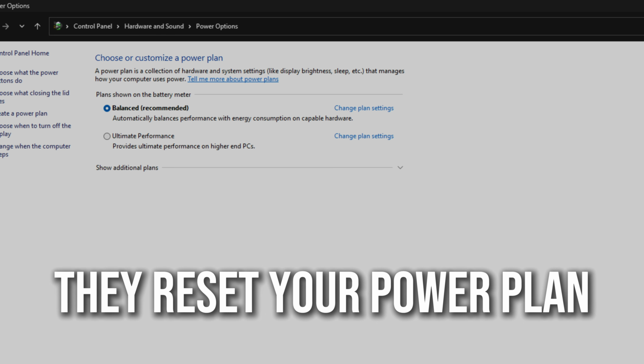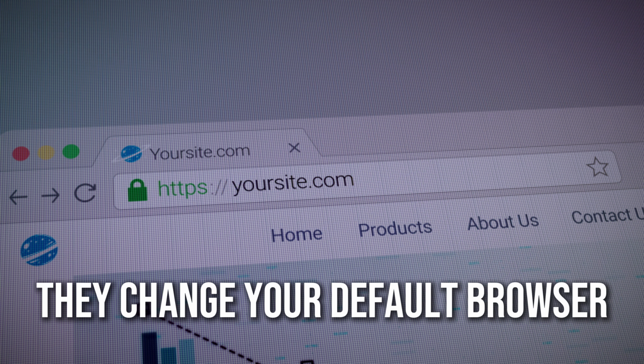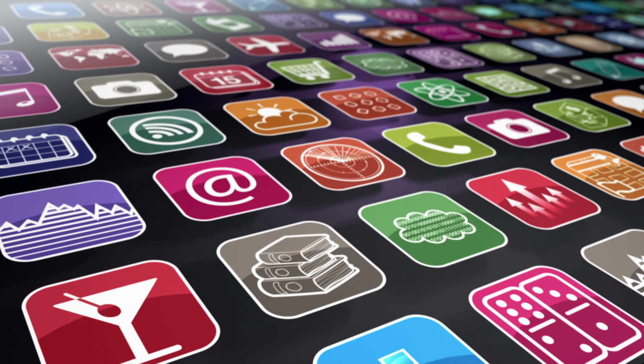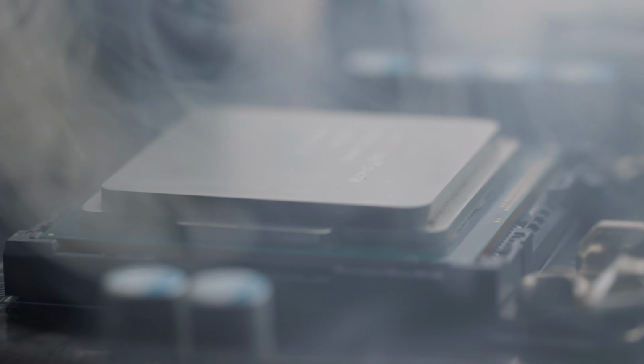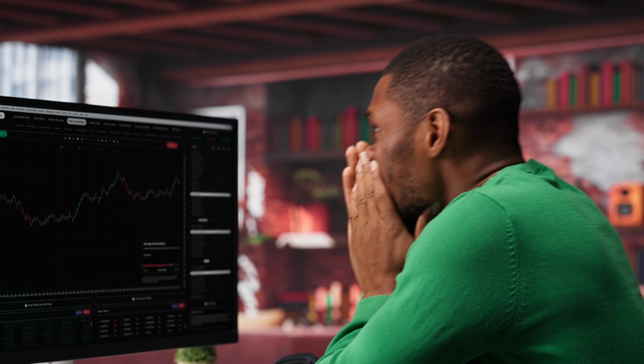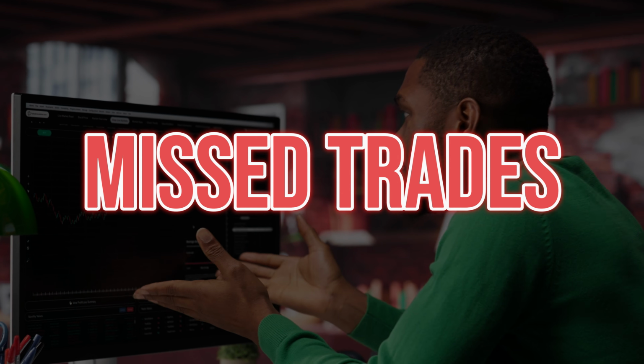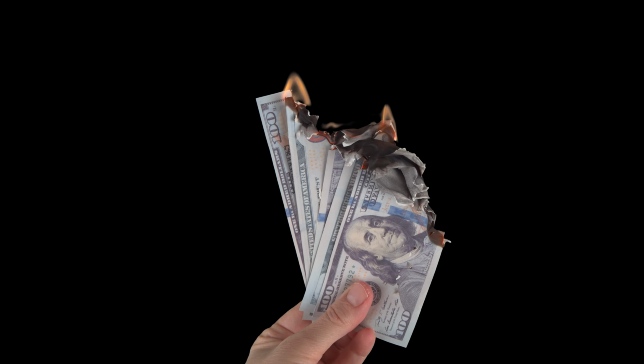They reset your power plan, they turn on services you don't need, they change your default browser, they fire up background processes that steal precious CPU cycles and memory right when you need it most. It's a quiet performance killer. And if you're a trader, that quiet theft of resources shows up as chart lag, as slippage, and ultimately as missed trades, and it's costing you money.